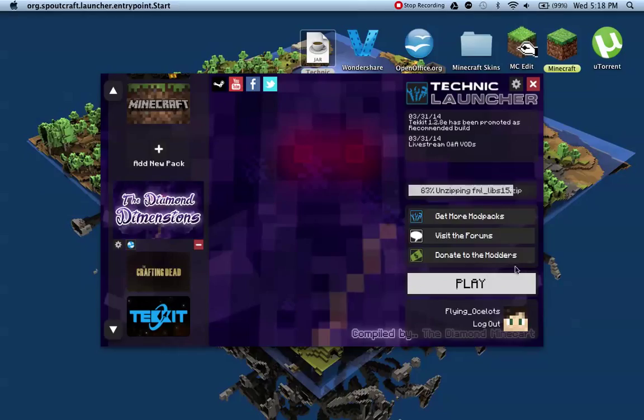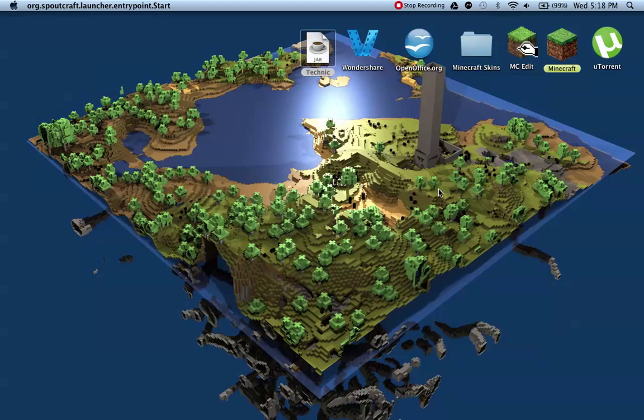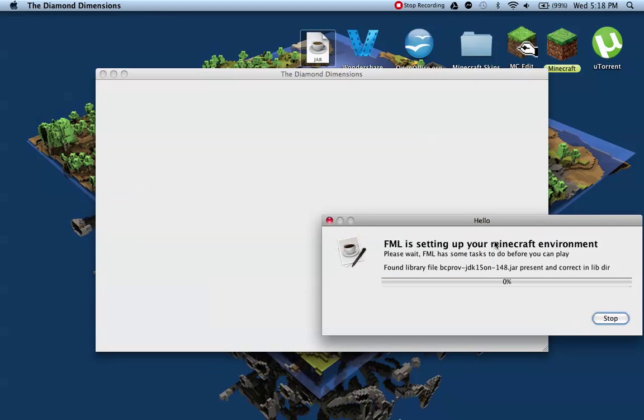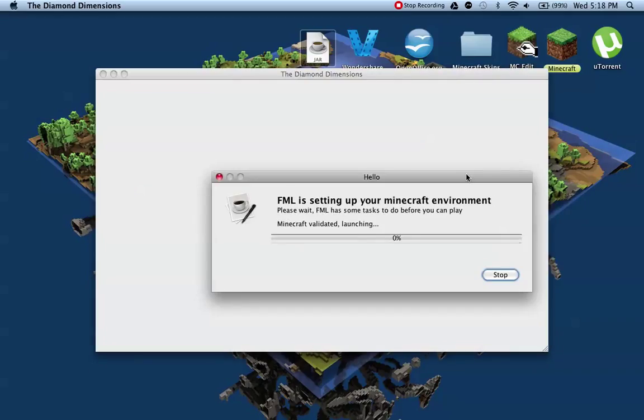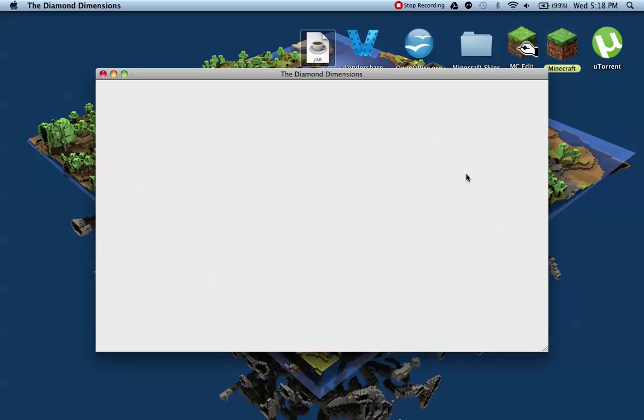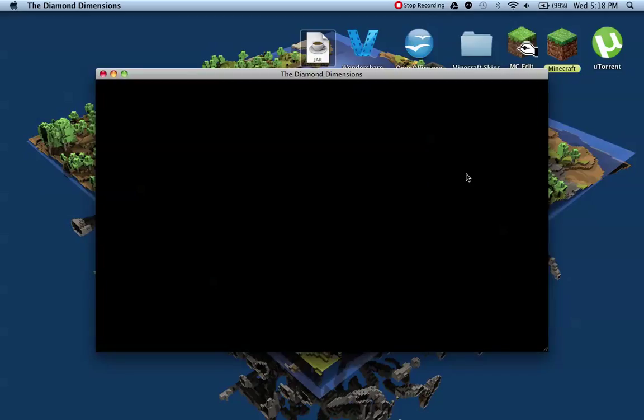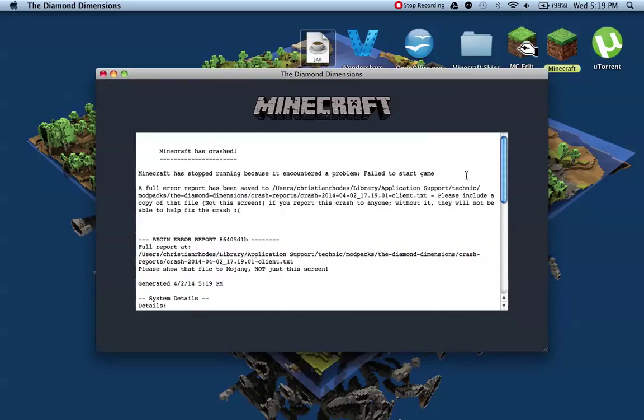Yeah, you click play, and it comes up with this little thing. Obviously, I've already downloaded it. So, once you download it, this comes up, which is very annoying. FML is setting up your Minecraft environment. It does that every single time. And on here, since it's a Mac, I kind of have to wait a while for it to load. Sorry about that. I really can't help it that much. Yeah, sorry, this one's been very annoying.